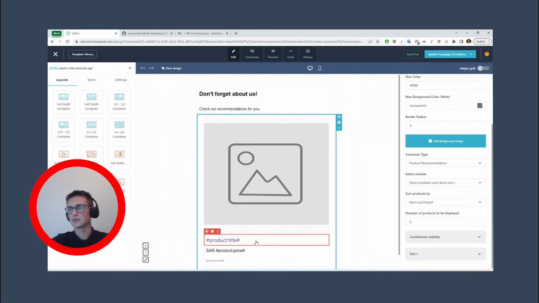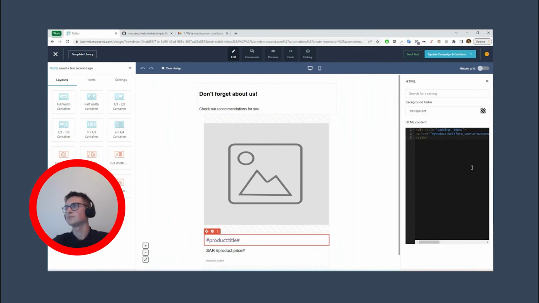Also, as Sergey mentioned about the UTM tracking, we include the UTM params here in this link to the product. So we specify UTM source Moosend, campaign reactivation, and use this Moosend-specific syntax to render the product title and the product link in our email.